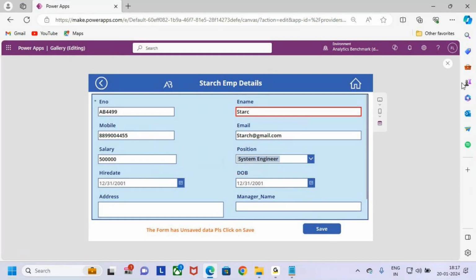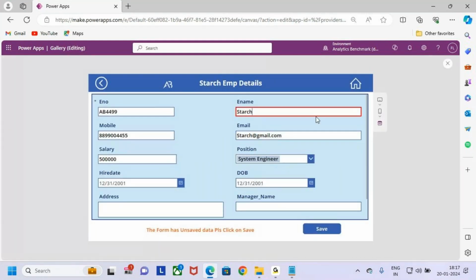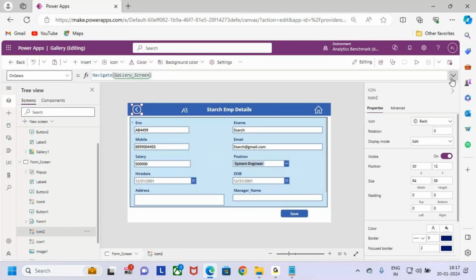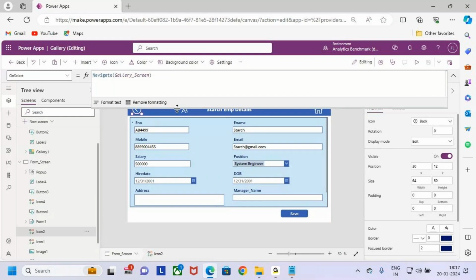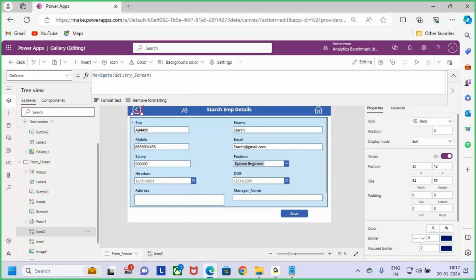Now to display that pop-up, I want to write one logic here, guys. What is the logic I want to write? Let me show you that logic. Let me go and write that logic here now. On select of this button, by default, when I select this button, it directly navigates to the gallery screen.